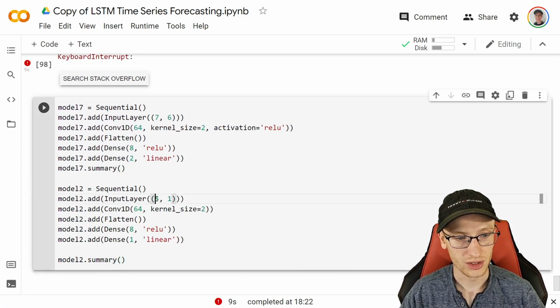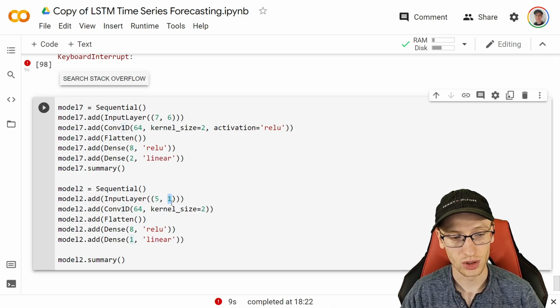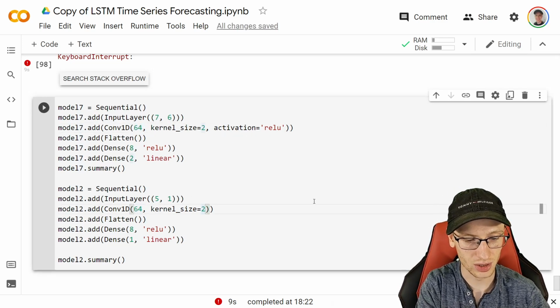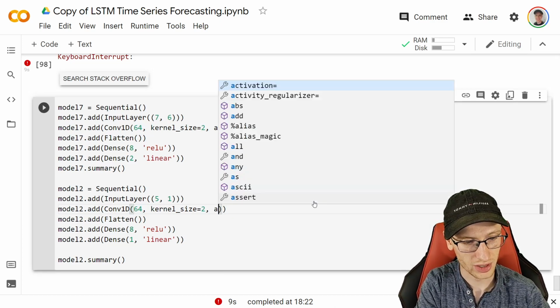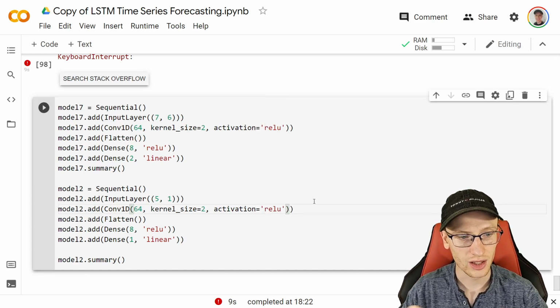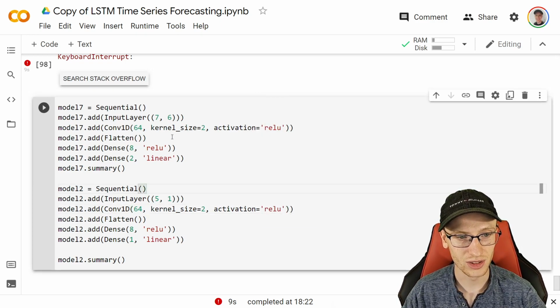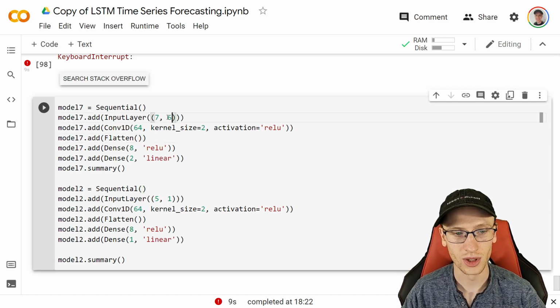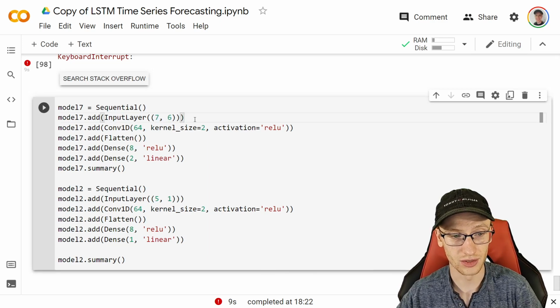Remember that why we were doing this is because the window was 5 and we were just using one variable. Here we just specify the input. You always got to do that anyway. The window is going to be 7 now with 6 variables, and then Conv 64. I guess I should also do an activation equals ReLU there. I don't know why I didn't have that earlier. Activation equals ReLU is pretty common, and it is exactly the same thing. You just specify that the input is going to look a little bit different, but it doesn't change the convolution part. This works totally fine.